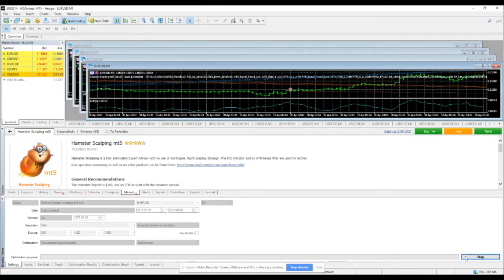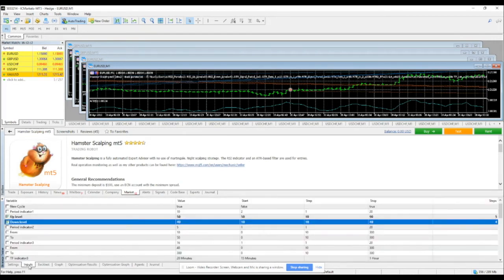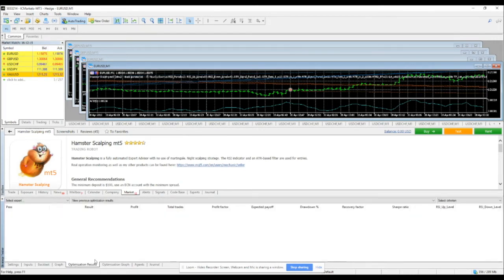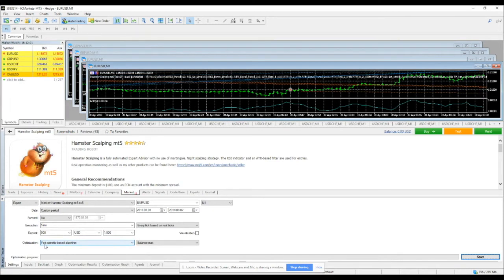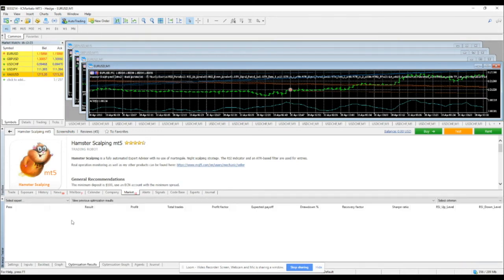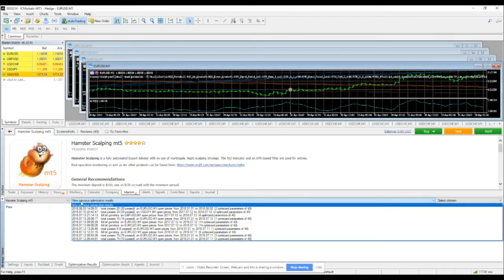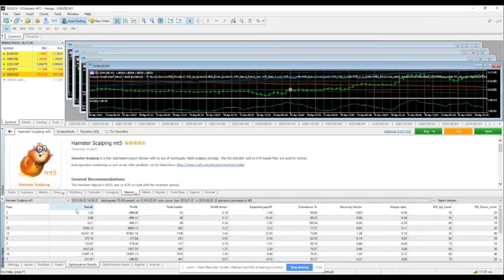Oh, sorry. So let's do that again. Optimization. No, because what happened was I clicked on the optimization again, so it's cleared all the data, but we could go to optimization results, view previous results. Hopefully it's there. No, I should have saved it. Okay, so I had to select the hamster scalping, the one I was testing. That's just the one I did now. It's all here, which is great. So that's this one.